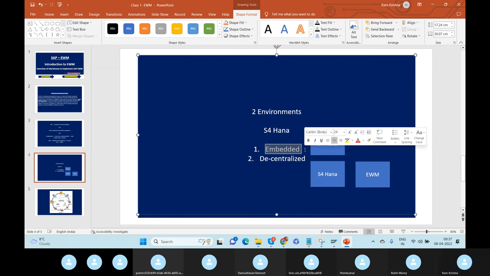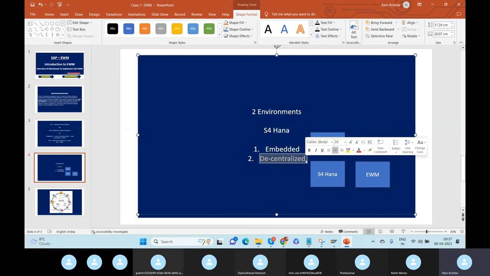There are companies which have embedded also, but they are going with decentralized, multiple boxes, because EWM is a separate package, right? They want to maintain EWM separately. There are a lot of technical reasons, but most of the people are choosing a decentralized system, maybe because of performance.